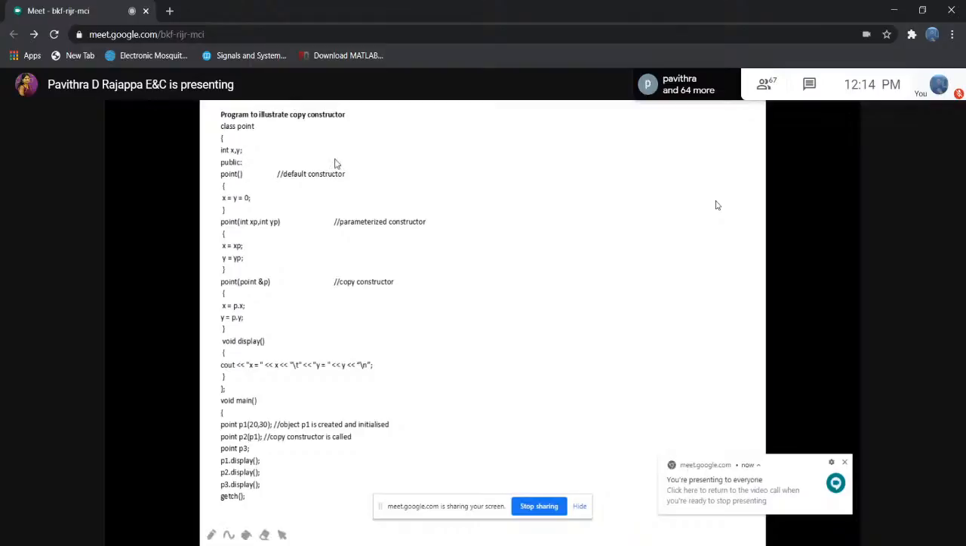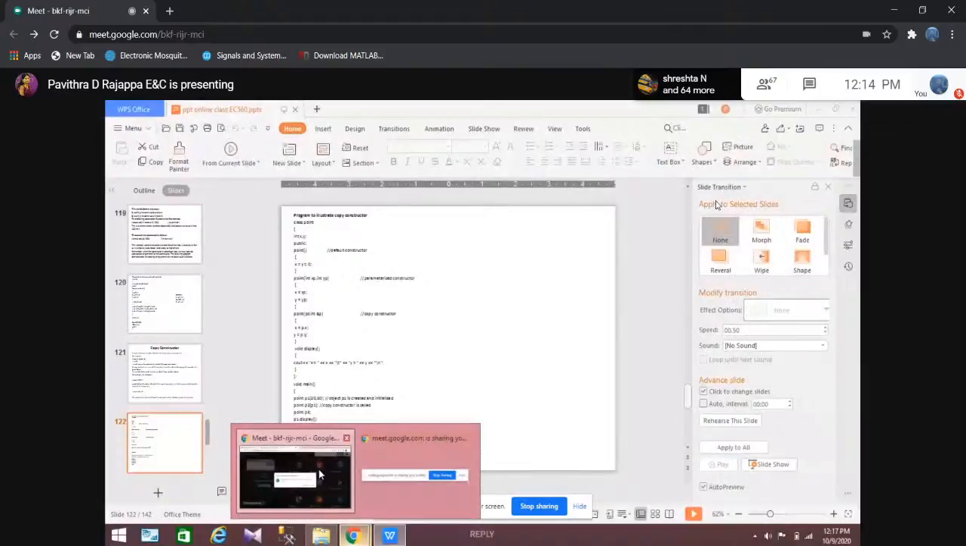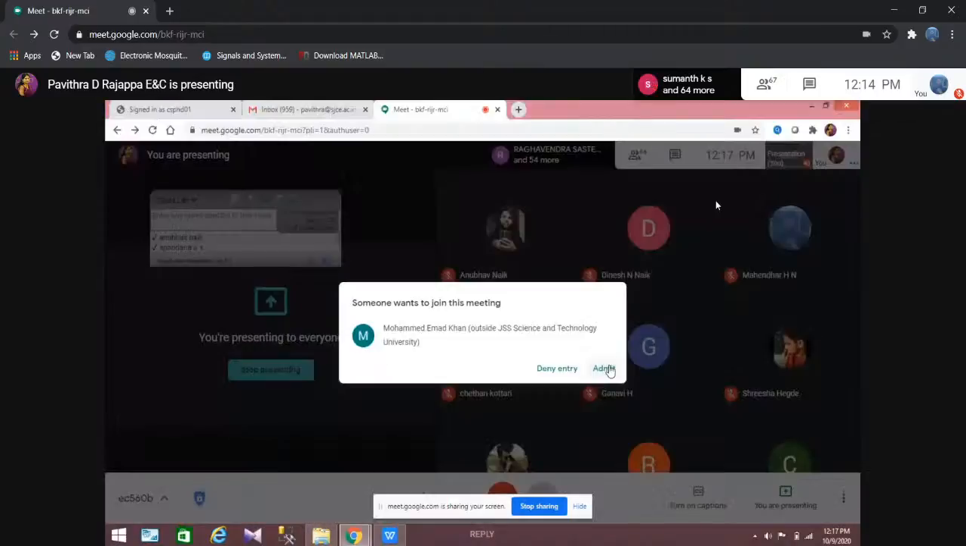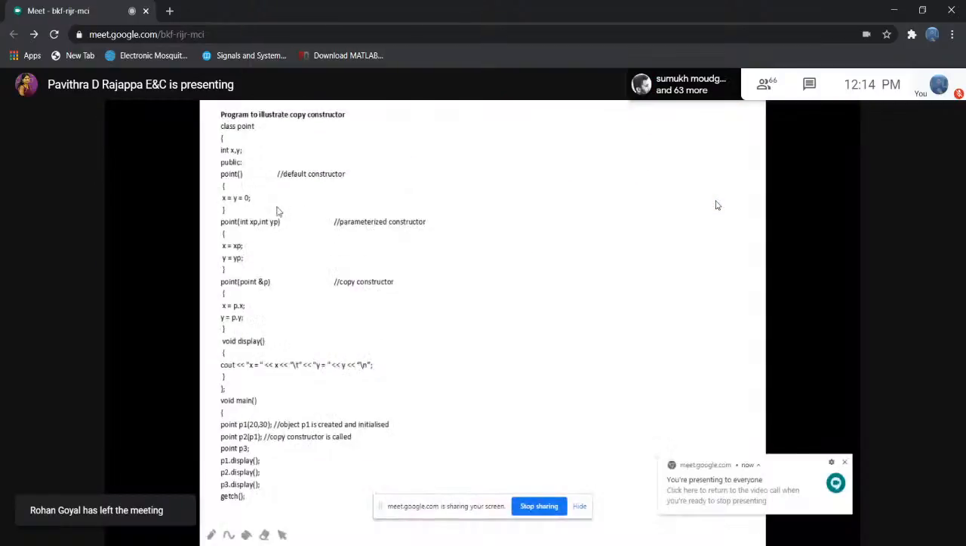So this program we had explained, right? So here I have taken a single program in which I can explain all the constructors. Okay. So here the point is the name of the class, and we have declared two variables x and y, and then in the public section of the class I have declared the x and y values.